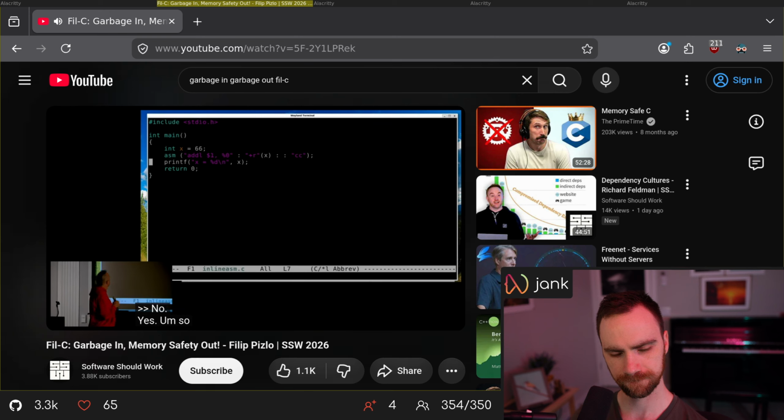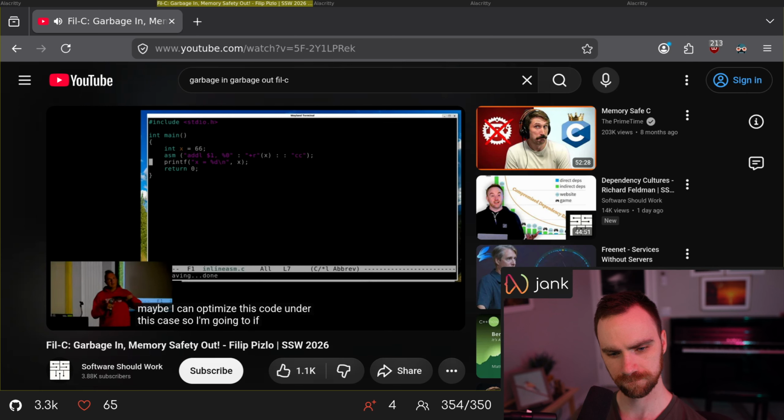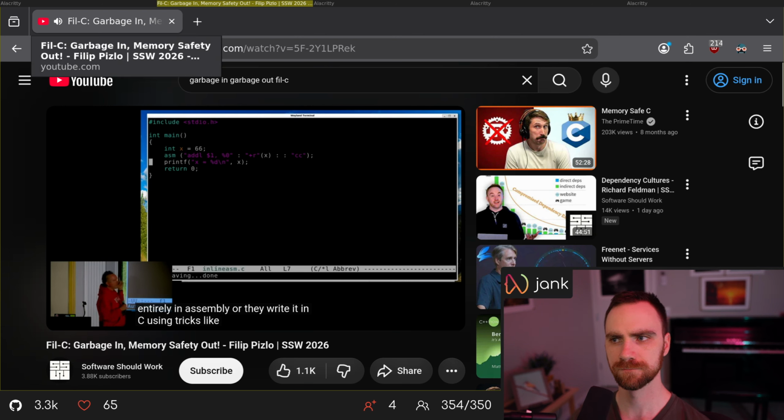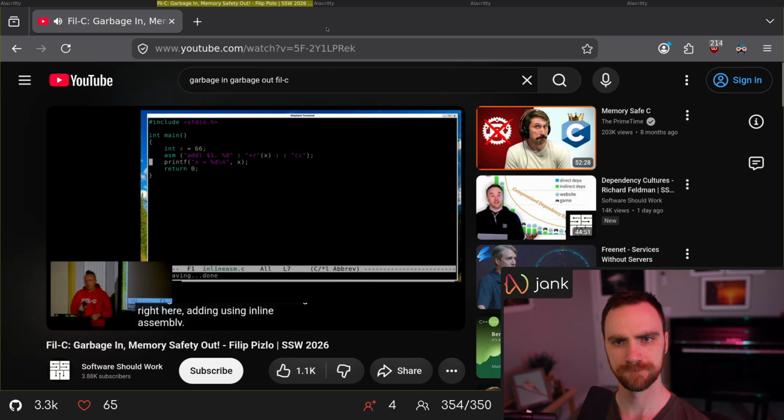Yes. Crypto people know that if you tell the compiler, hey, A plus B, the compiler might try to insert speculative branches in there, like, oh, maybe I can optimize this code under this case, so I'm going to look at what this is and take a different path depending on what the values are. And if that value that you're doing the plus on is like a secret key, then all of a sudden the compiler has introduced a timing side channel. So crypto system writers prefer to either write their crypto entirely in assembly, or they write it in C using tricks like what I'm doing right here, adding using inline assembly.